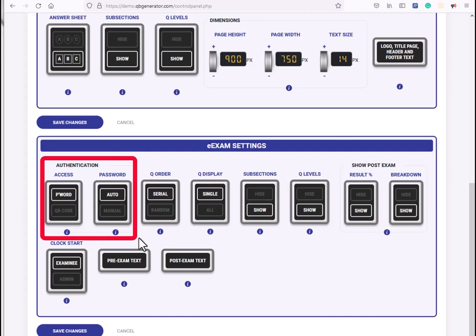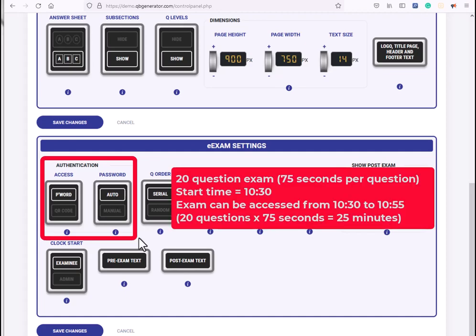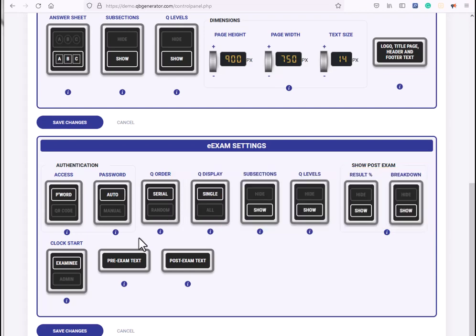The login access period expires at a duration equal to the exam time. For example, if you generate a 20-question exam for 10:30 in the morning, the examinee can log in only between 10:30 and 10:55, if the exam is set for 75 seconds per question. After the examinee has logged in, whenever they log in, they are allowed the entire duration of the exam.